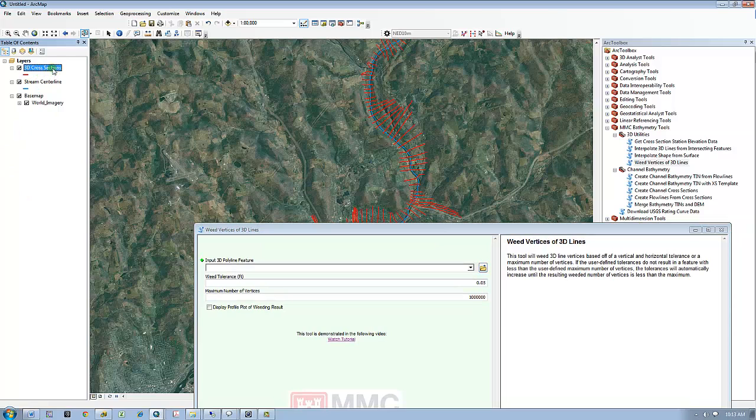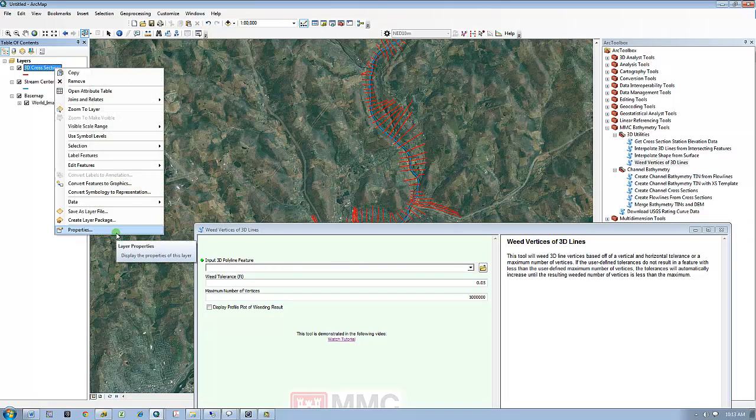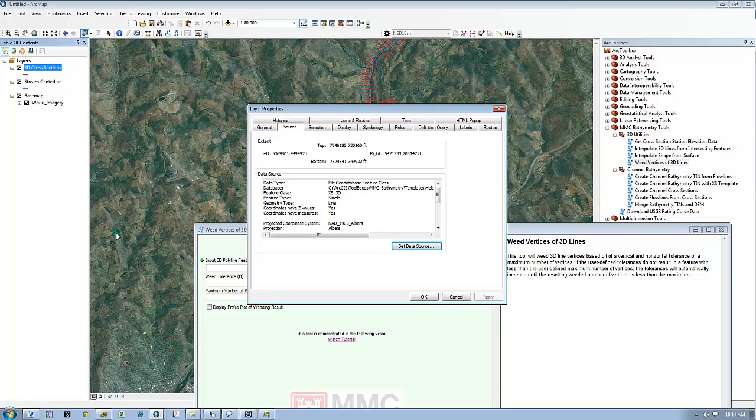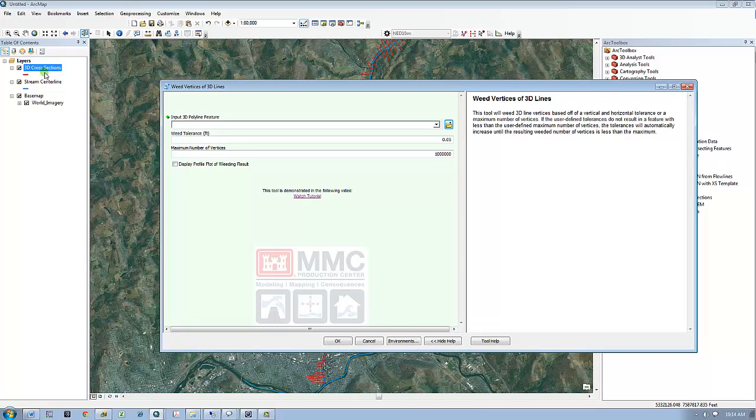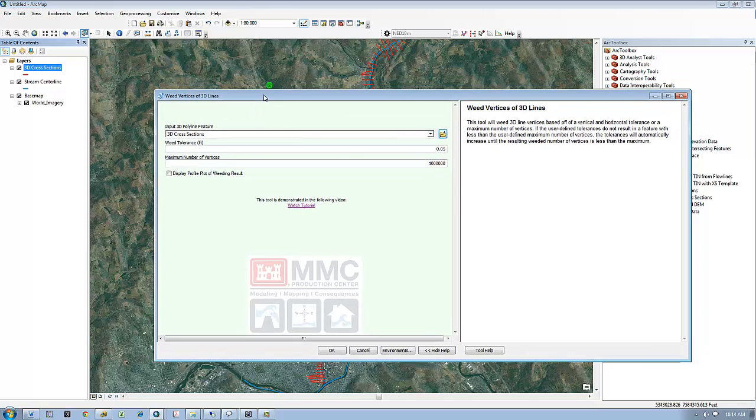So I have a 3D cross-section layer that I want to weed below 500 vertices for import into HEC-GeoRAS. So first I'll make sure that the coordinate system is defined and that the units are in US feet. So I'll input the 3D line feature to be weeded. I don't have any selections because I want it to be applied to the entire layer.